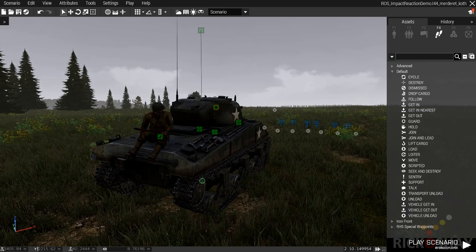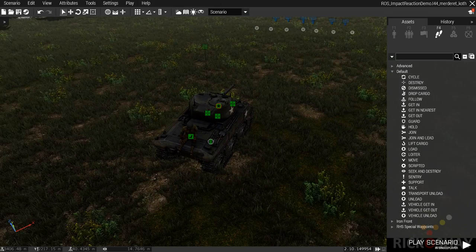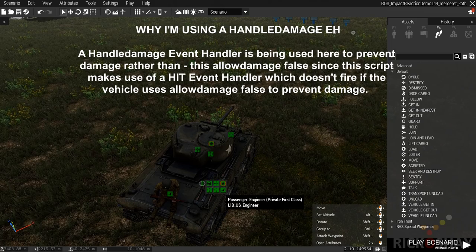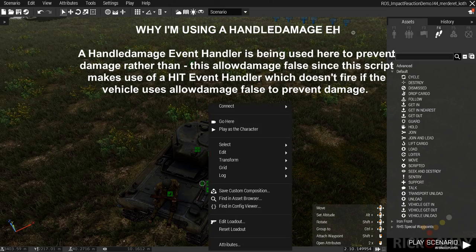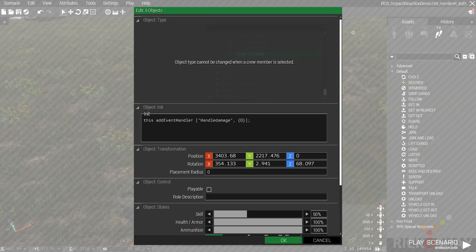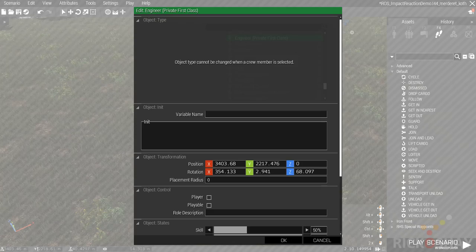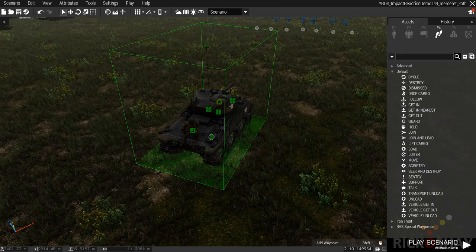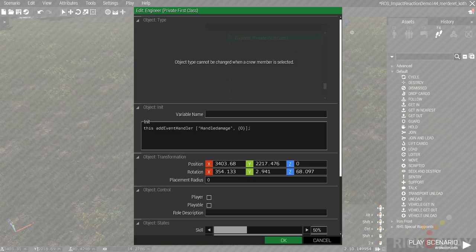So before I do that, I better just give myself an event handler so I don't get killed while demonstrating the mission. So I'll just add an event handler to these guys. Okay, so that should, just make sure I've got them on the vehicle, all the units. Let's copy that, stick it on the vehicle as well, that would be useful. And stick it on that guy, so these guys should all have one.